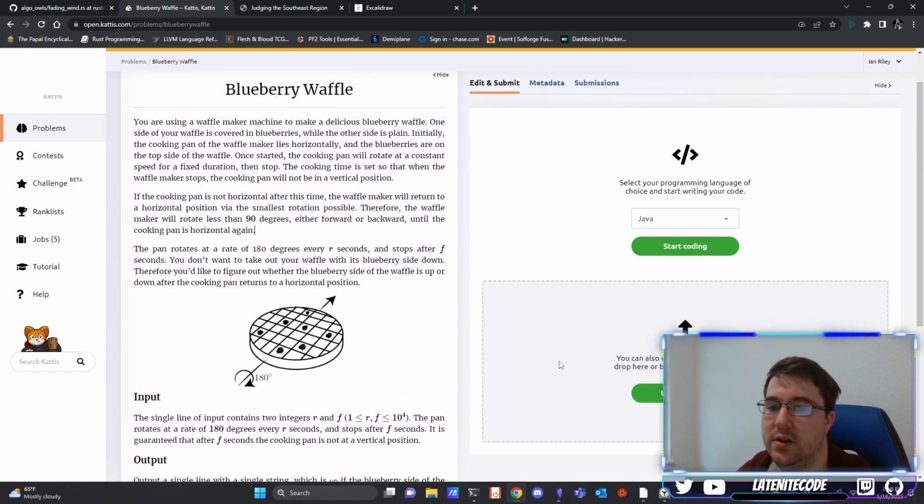Okay. So let's go and simplify this just a little bit, or summarize, we should say. So basically we have a blueberry waffle. It currently has its blueberry side up and it rotates 180 degrees every R seconds, which is kind of like saying that the blueberry waffle has a parity. It has the upside parity and the downside parity, and it changes parity from up to down or down to up every R seconds. We're also told that it'll rotate for F seconds, and it might be the case that F is not evenly divisible by R, which means that it would be in between parities.